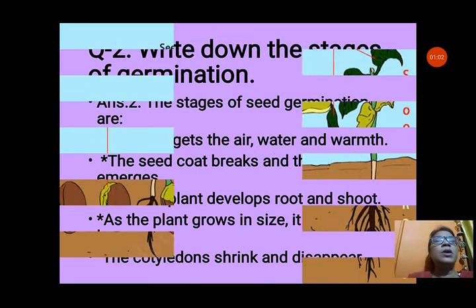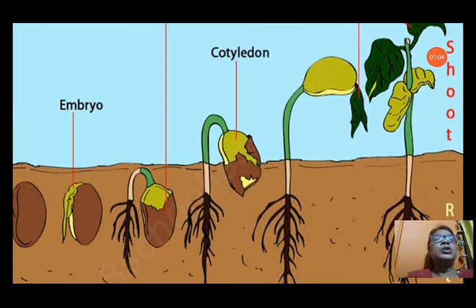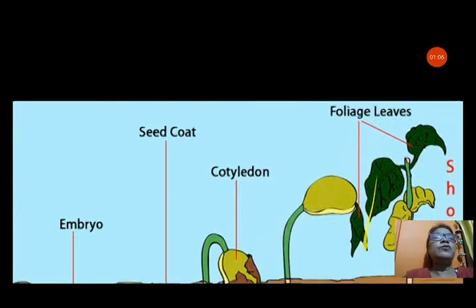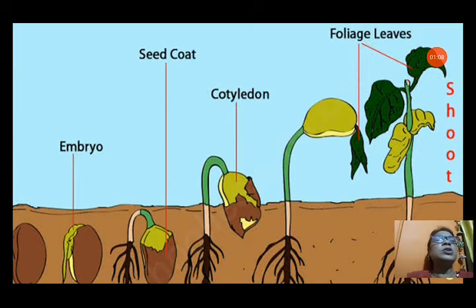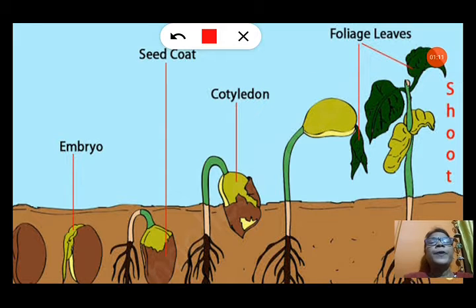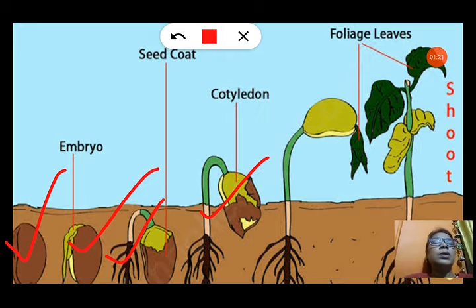Now, next we will see a picture that is showing the stages of seed germination. You can see in this picture the stages of seed germination. First we sow the seed, second you can see the seed pod breaks and the baby plant emerges. After that it starts developing roots, and the cotyledons go upward and are used up by the baby plant, and it starts growing leaves.